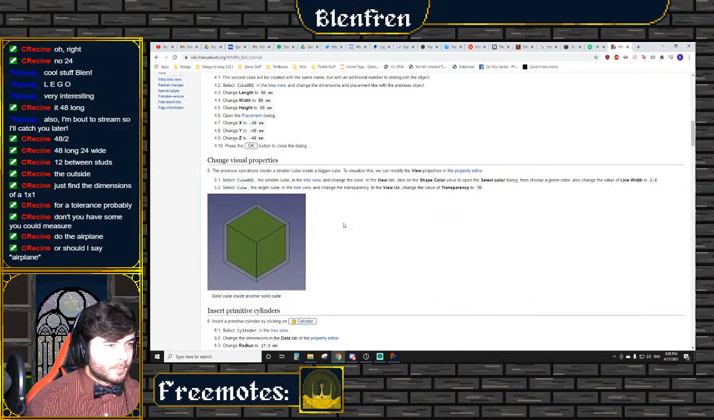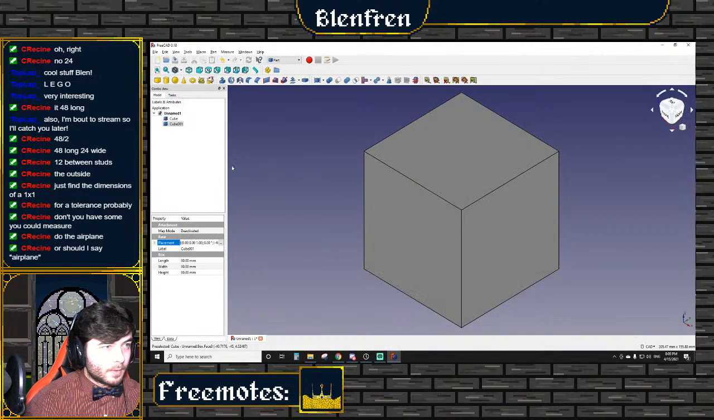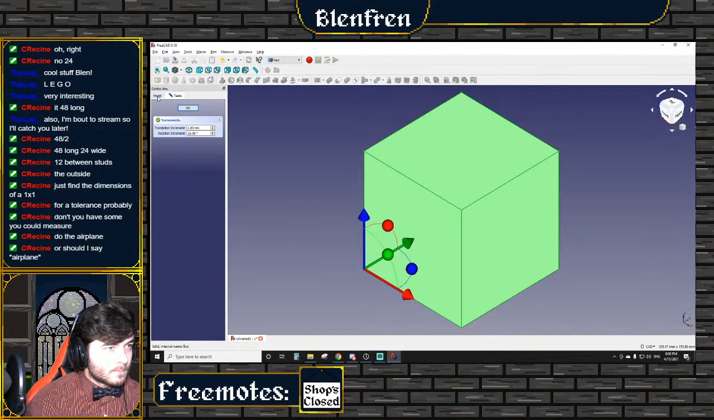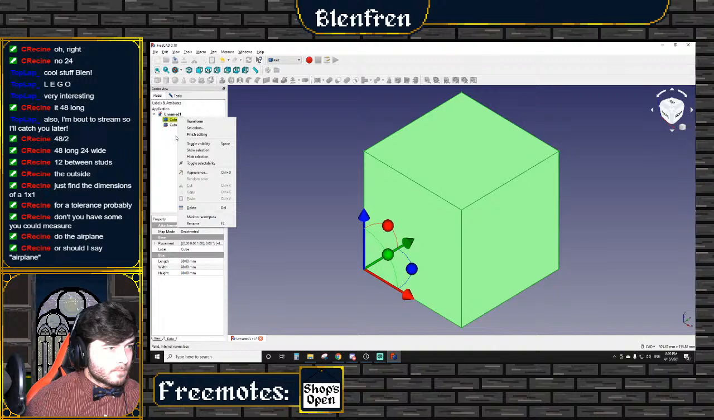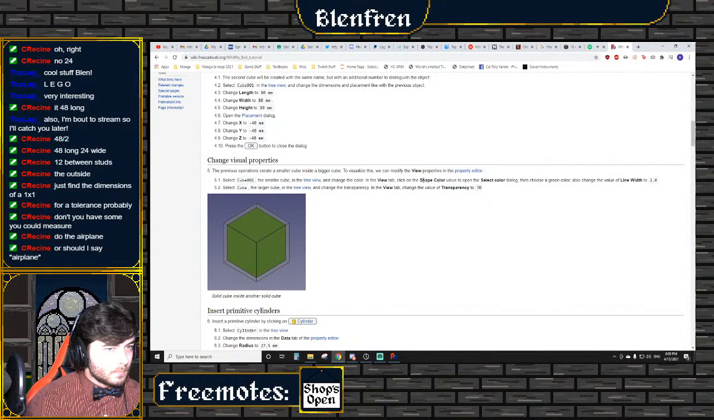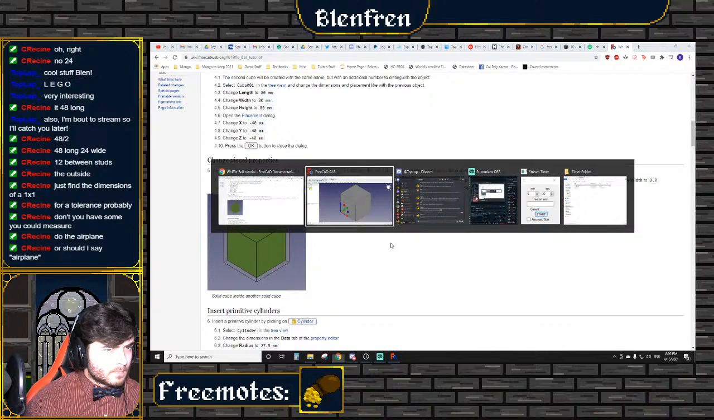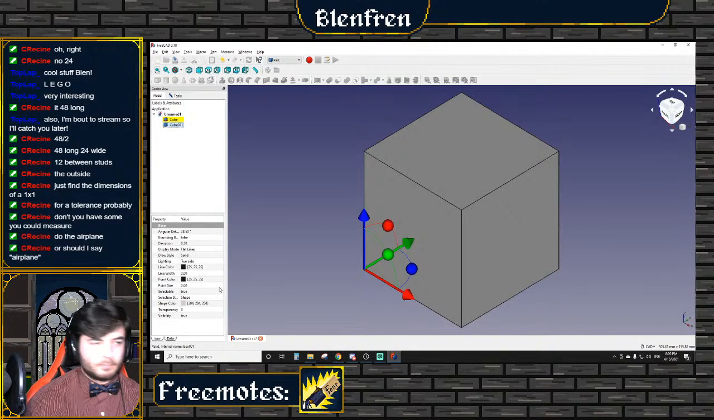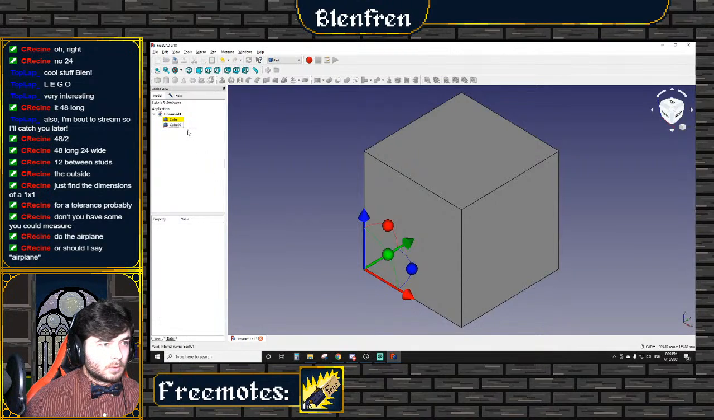Change visual properties. Previous operations create a smaller cube inside a bigger cube. To visualize this, we can modify the view properties in the property editor. Property editor. Oh, view. There we go. Found it.